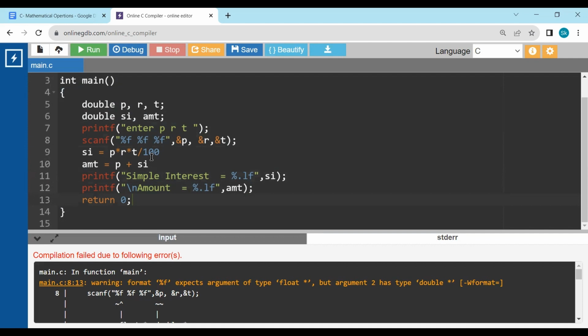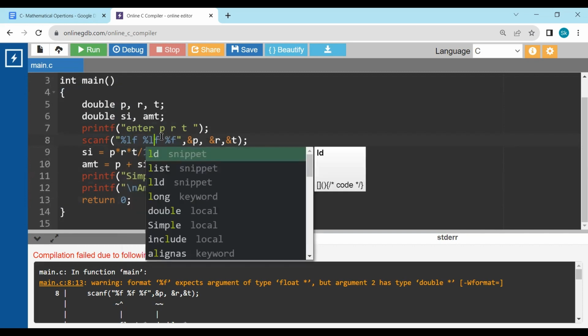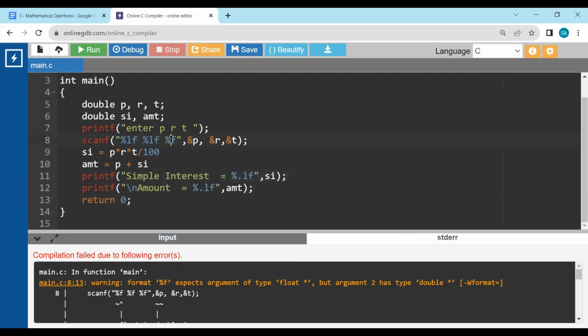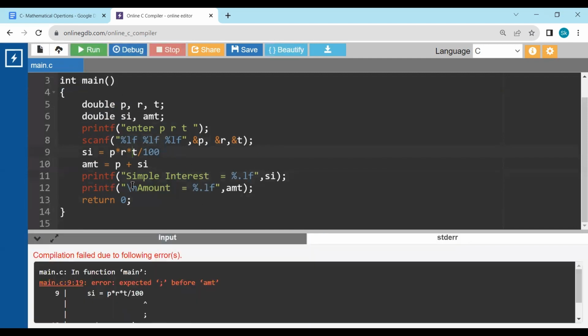We are already getting some errors because we have given here a double, but we have given here float. Okay, so what we need to do is put LF here, because if we want double, it will be LF, and here I don't think there will be an error. So let's run it again.